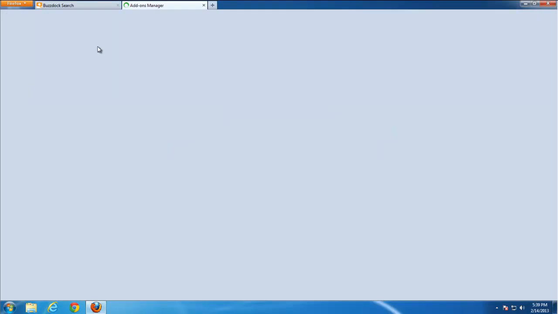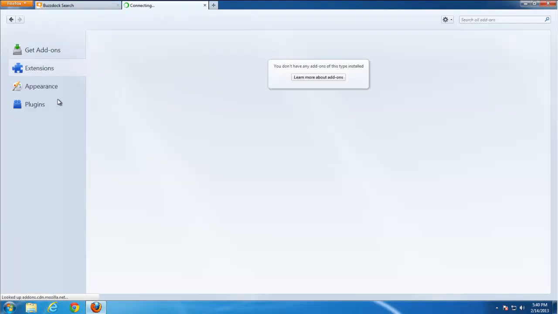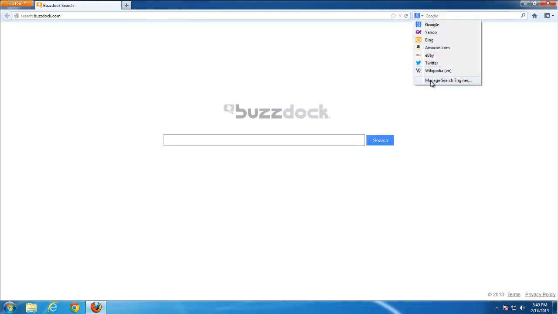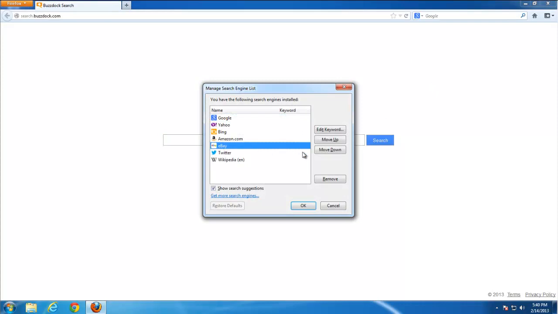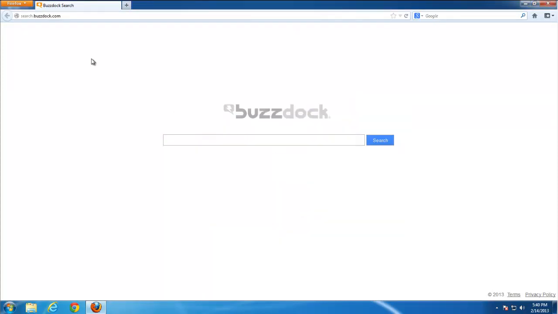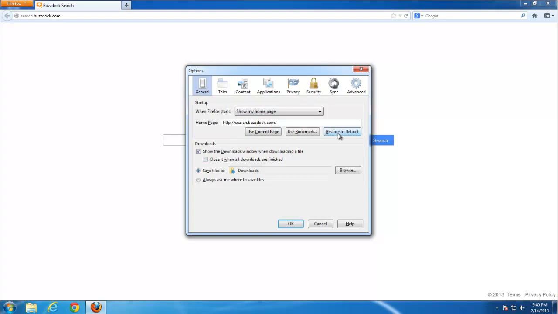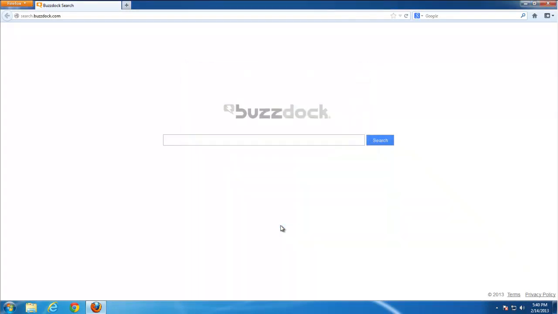And again, the same story. Check extensions, plugins, no Buzzdock there. Go to Managing Search Engines, no Buzzdock, but I would like to remove Amazon and eBay as well, I don't like them. Okay, go to Options and restore homepage to default. Okay.